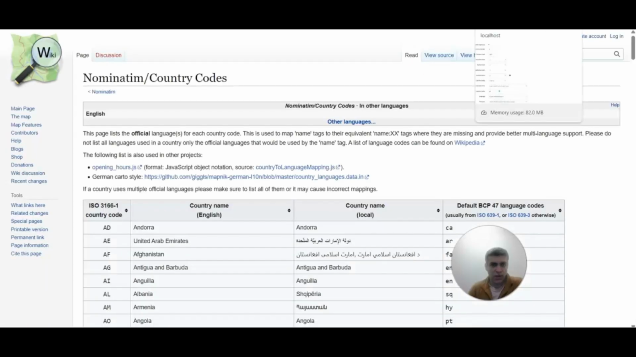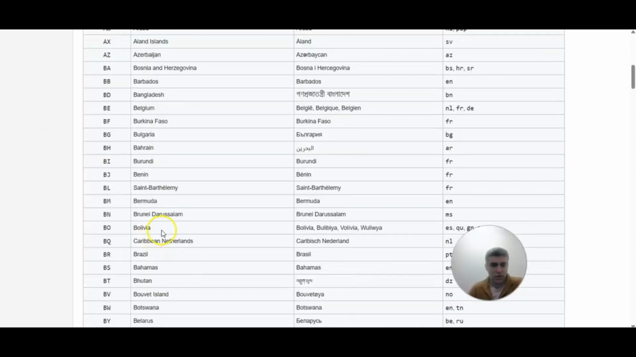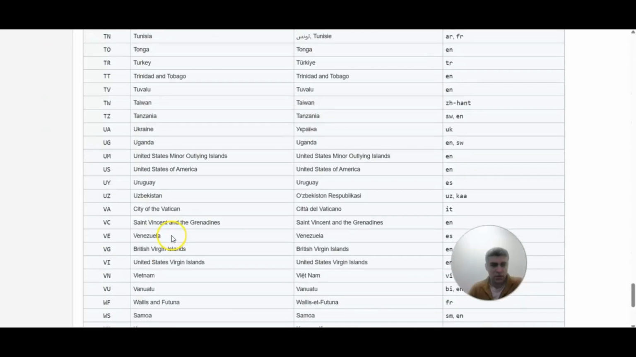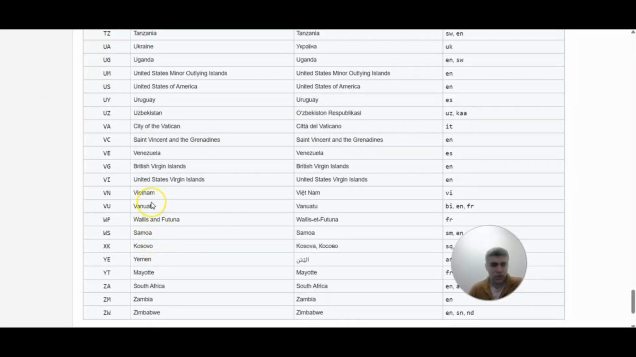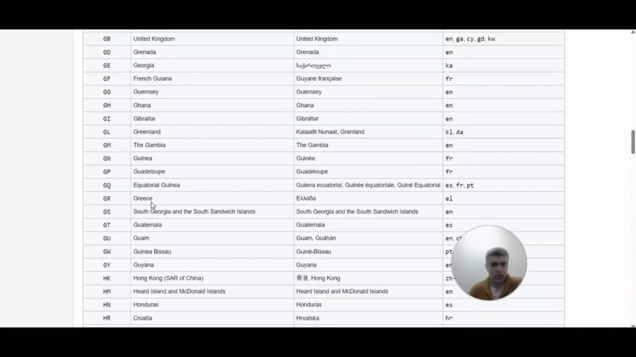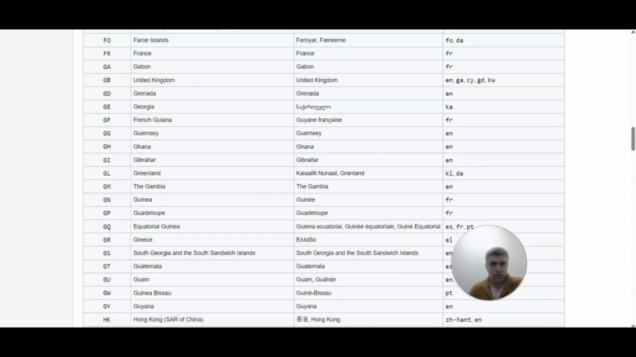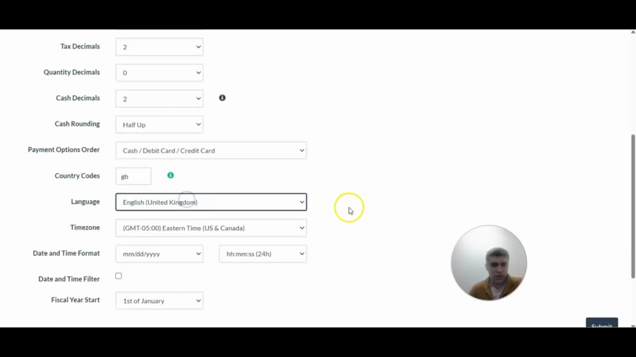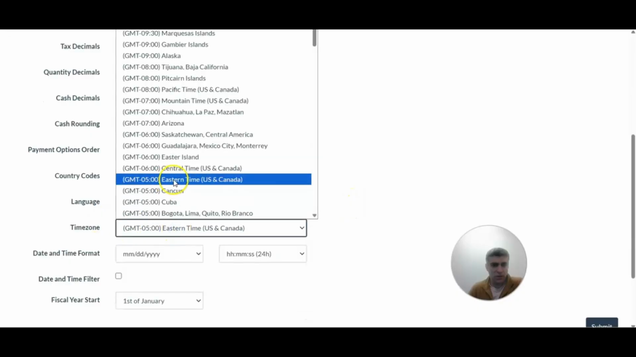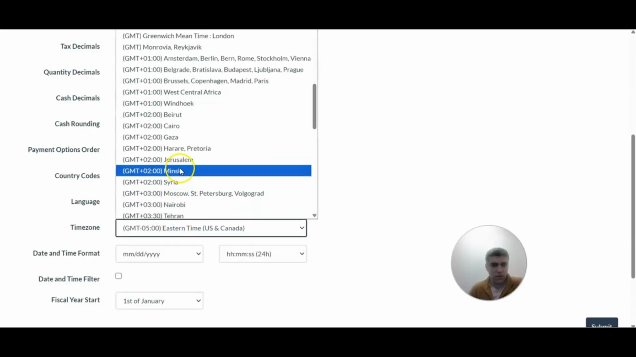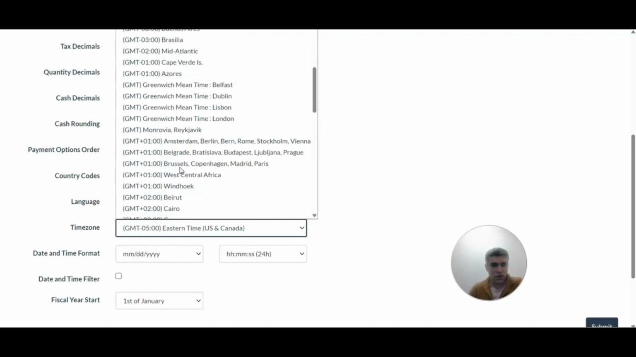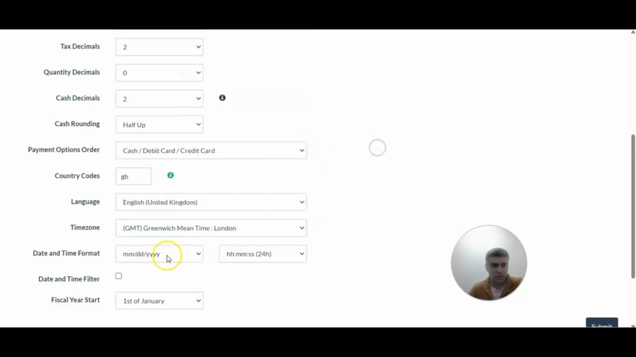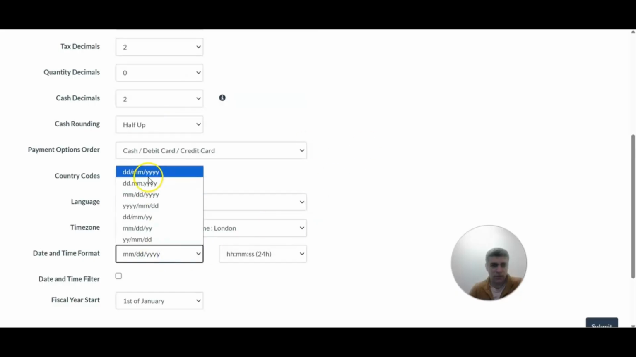If you click there, it should show you. So for United Kingdom, what code is it using? It's not using that, it should be using GB here, which is the correct one. You can select the language here, select the time zone. You're UK based, so your time zone should be here somewhere, like Greenwich, London. Date time format, you can change date format.